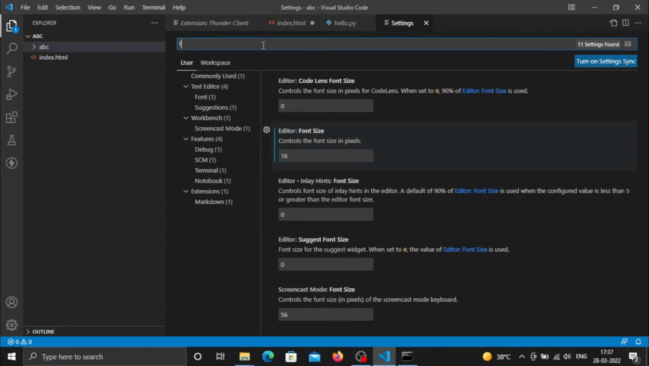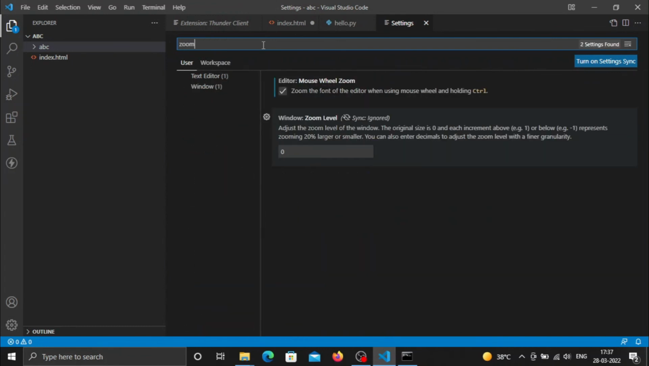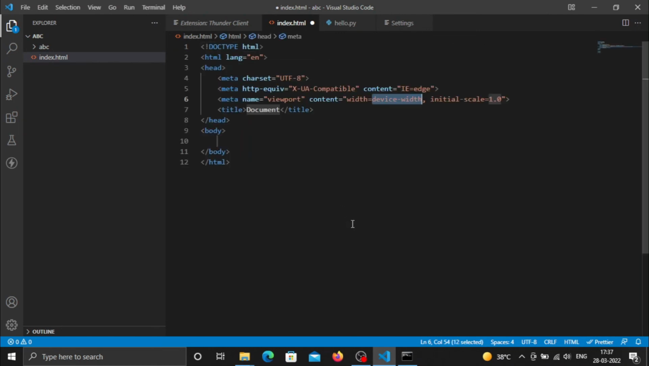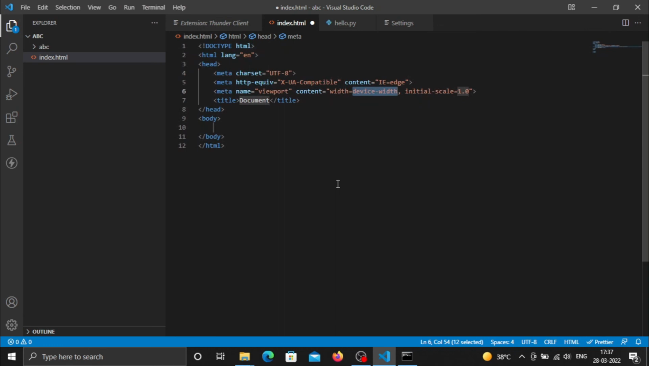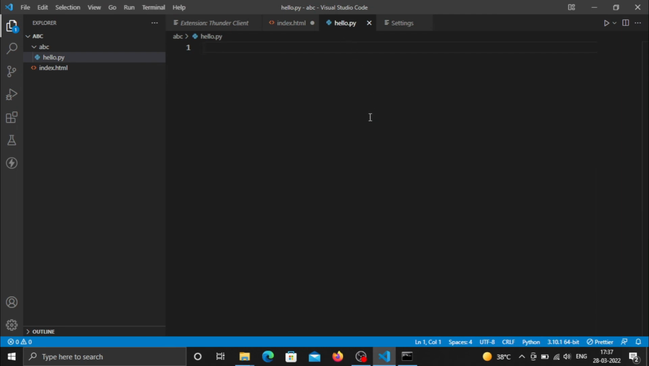Also, another setting I want is zoom with mouse. So I am just going to search. You can see here Mouse Wheel Zoom. I just checked it, and it will zoom with the mouse wheel. I will show you how it works. I will create an HTML file, and you can see I can zoom in and zoom out, or change the font size, with the mouse wheel. So this is one thing you can do. It's a pretty thing you can do with Visual Studio Code. It's really a good idea for you to start with. You can work on various languages and various things.